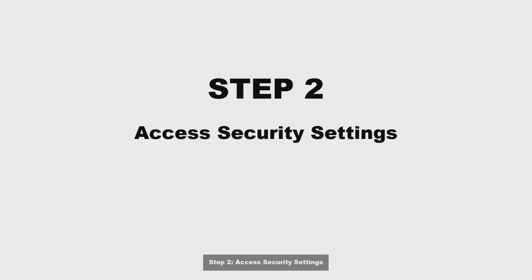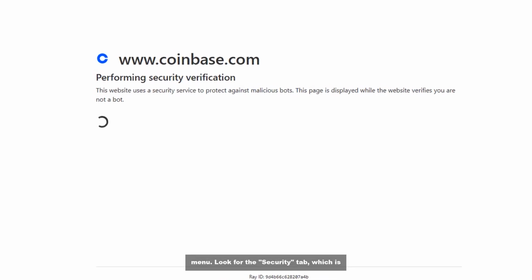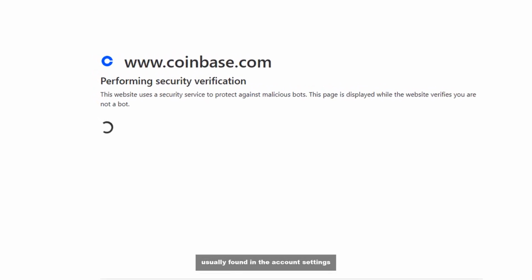Step 2. Access security settings. Once logged in, navigate to the settings menu. Look for the security tab, which is usually found in the account settings section.